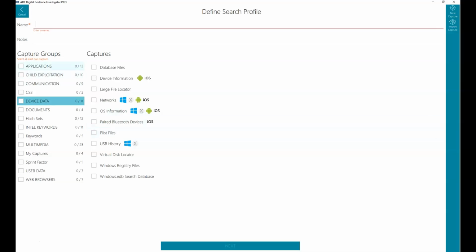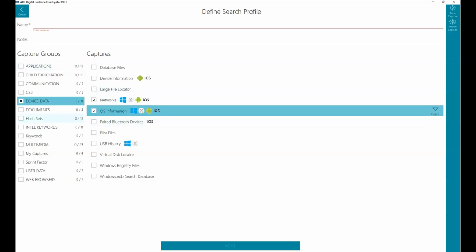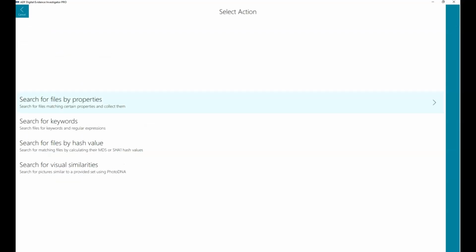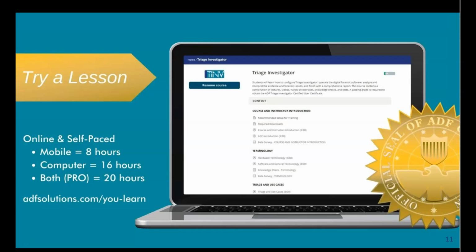To create your profile, you would select your capture group and select the artifact or file captures that you would like to run. On the right-hand function toolbar is also New Capture, where you can create your own file capture based on files properties, inclusion of keywords, and searching by hash value. For more information on customizing search profiles, you can attend one of our online and self-paced classes for mobile, computer, or both. That's all for this video.